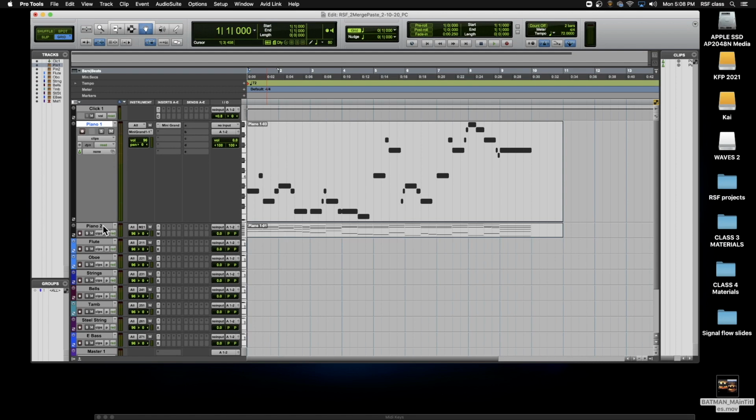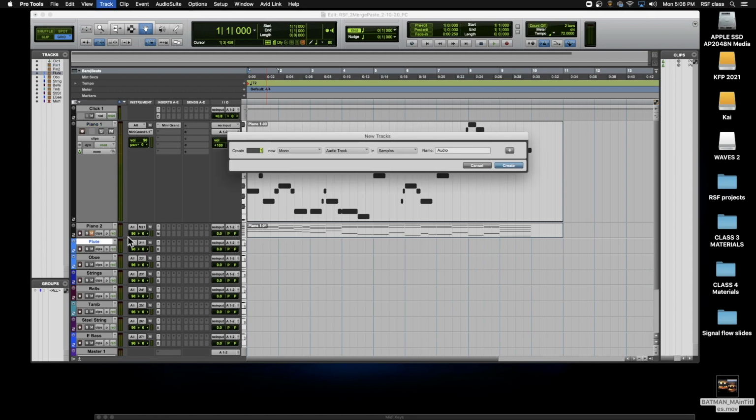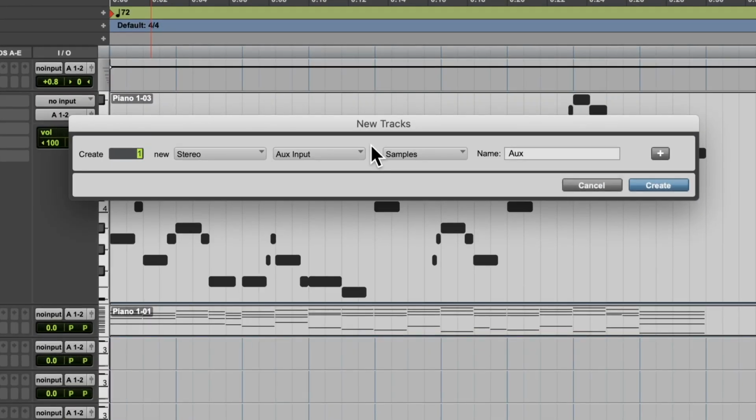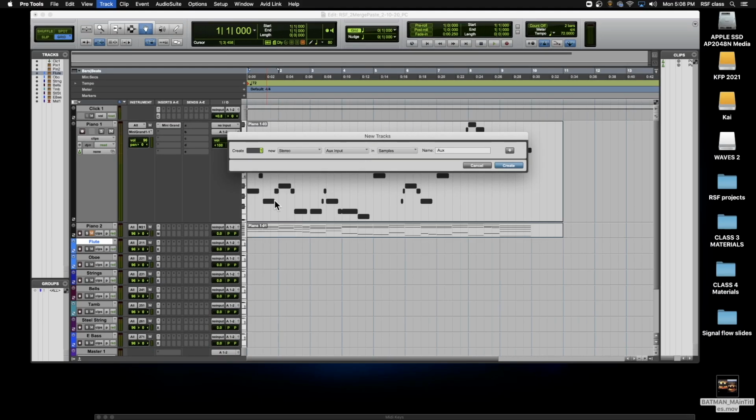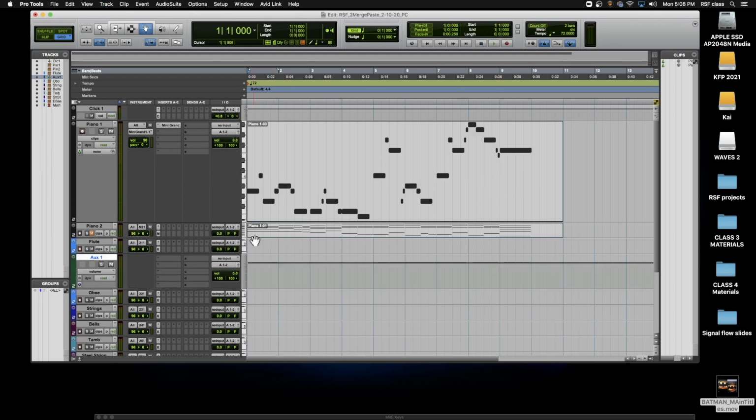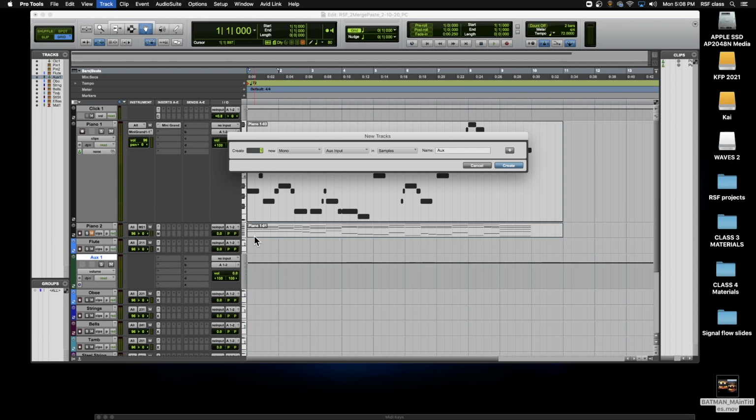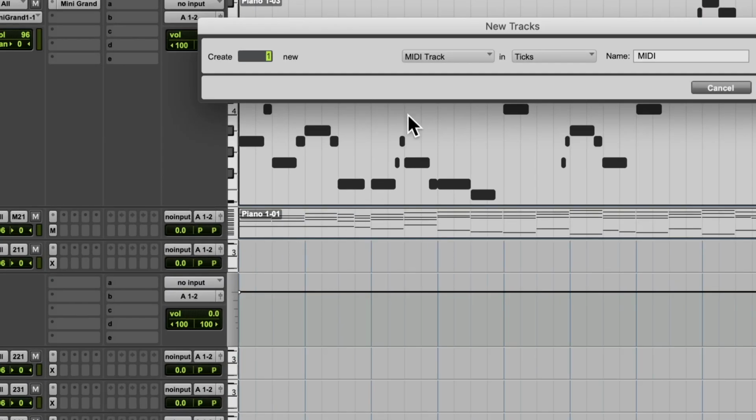We're going to make a couple of new tracks. And I'm going to make an aux input track. Right? Aux input. And I'm going to create that. And I'm going to make a MIDI track. Right? So I'm making a MIDI track.